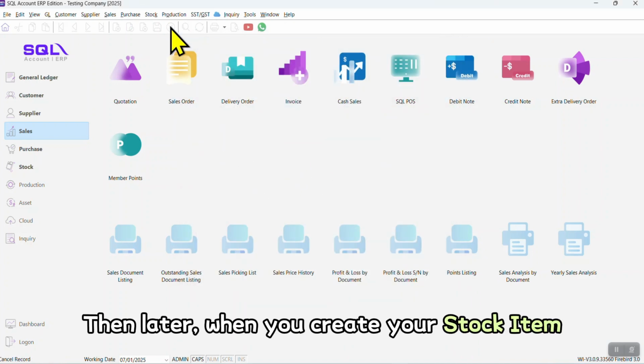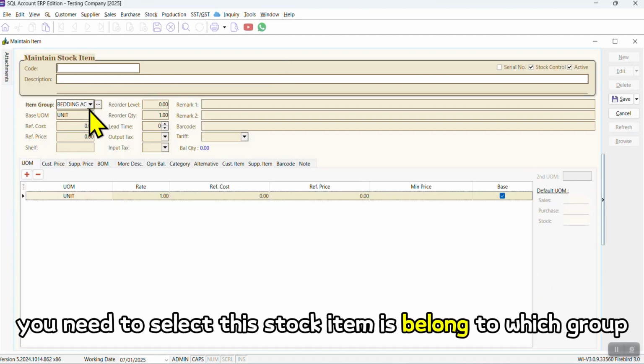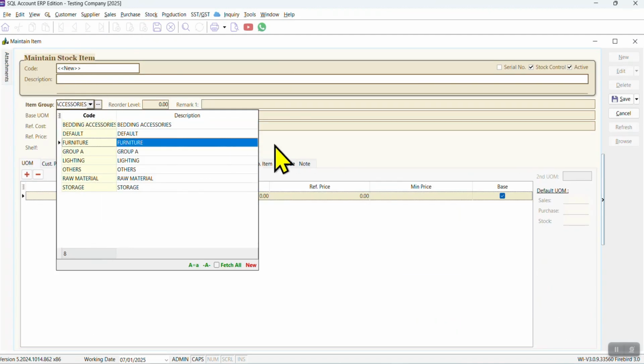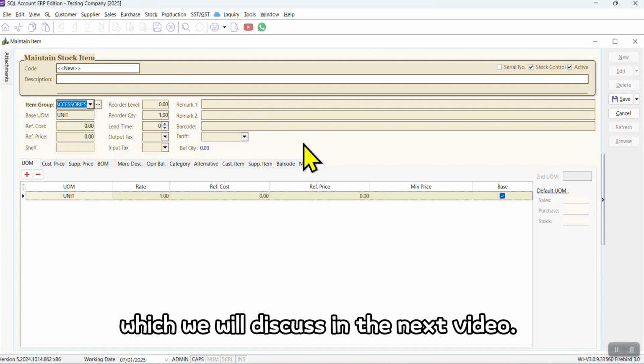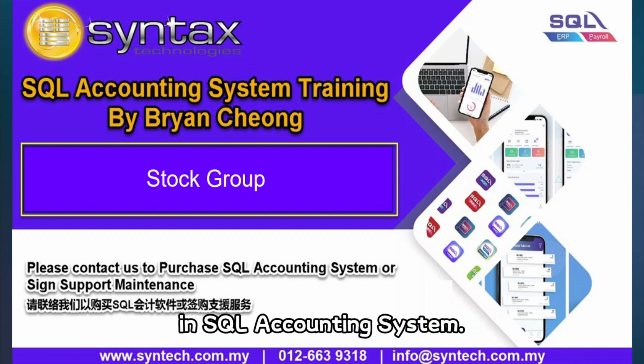Then later, when you create your stock item, you need to select which group this stock item belongs to, which we will discuss in the next video. So this is the way to do stock group in SQL Accounting System.